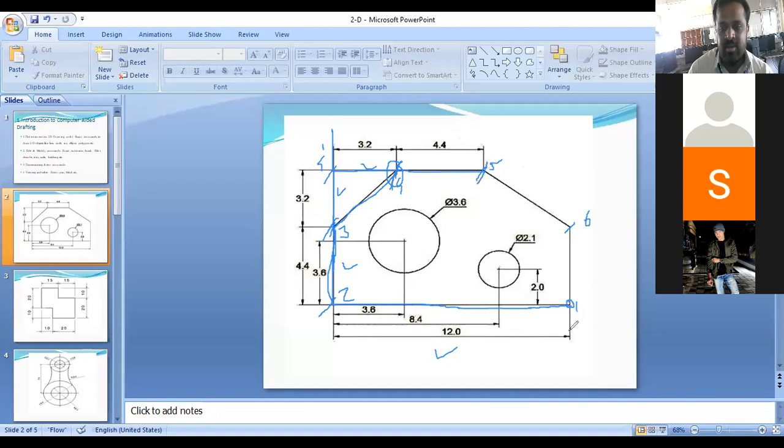Okay, and then here from point number one, easily we can draw this line. What is the distance of this line? It is similar to this line. That is 4.4 mm. We need 4.4 mm, right? Is it correct? We can also draw this line directly. In this manner also we can draw this.